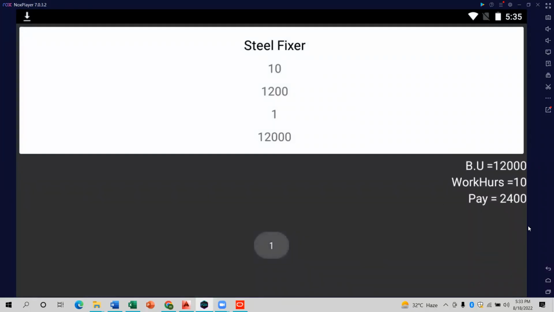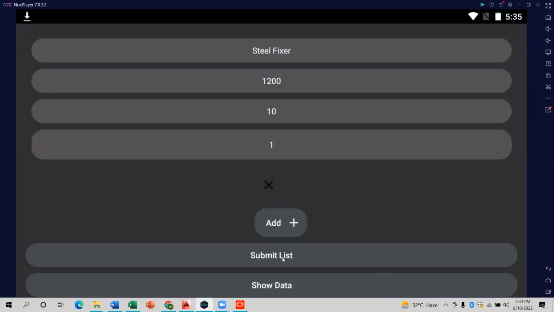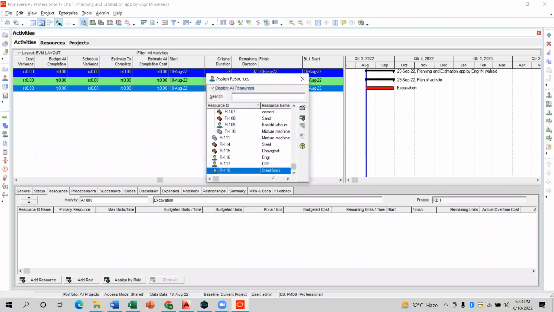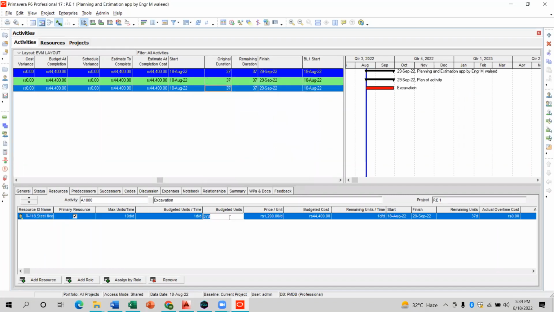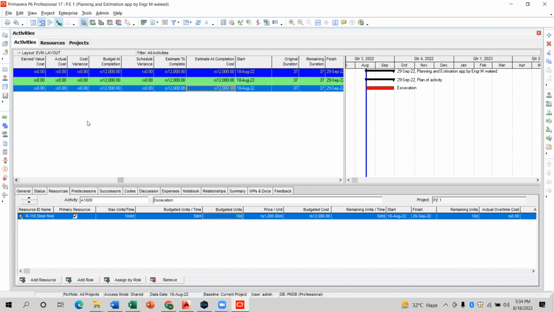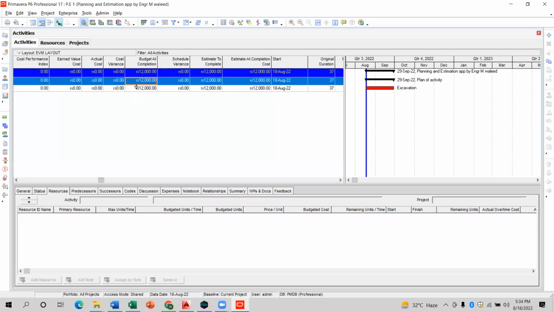When I submit the list, it will give you this. You can add different options here. Then I will go to the activities and add the resource here, steel fixer, and I will also put 10. Now you can see that it gives you a total of 12,000 rupees on the top. This is the 12,000 rupees it gives you. Let's check whether it is given by my app or not.